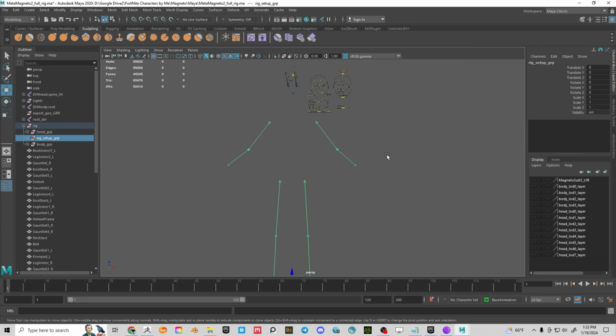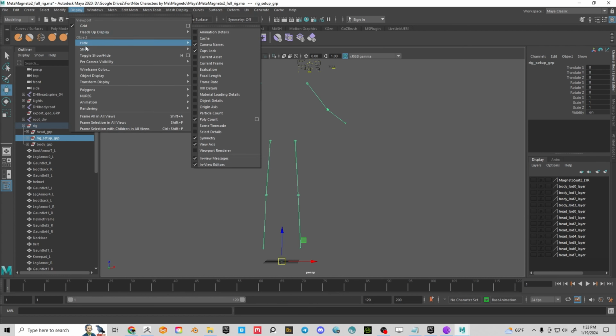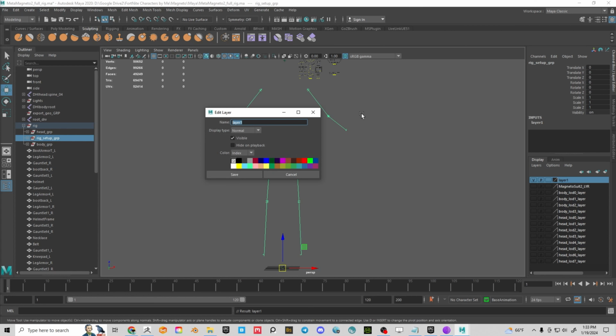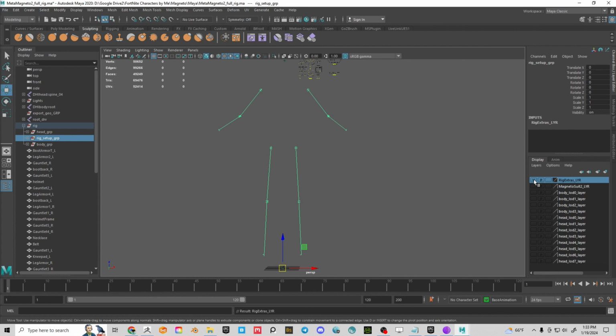So I can hide it. I could also add it to a display layer. And that's what I'm going to do. So every time I go display show all, I don't want this thing popping up. It just gets a little annoying. So I'm going to add that to a display layer. I'm going to call that rig extras underscore layer, and then just hide it.